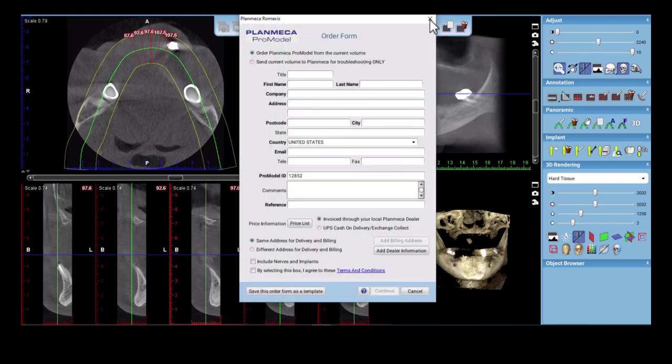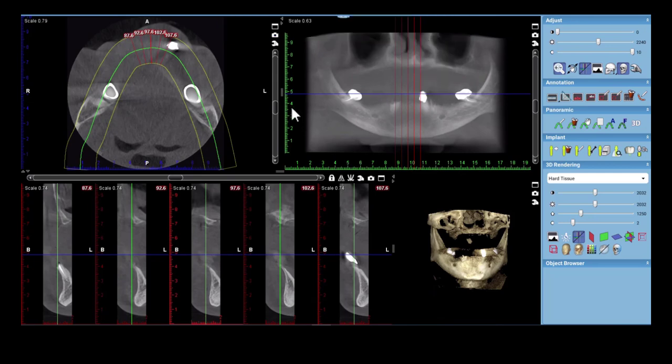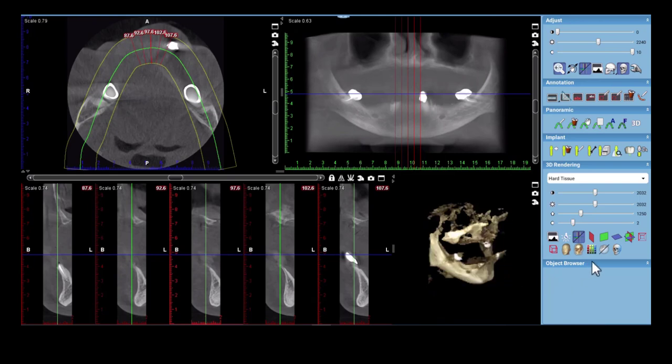Okay, team, we are going to treatment plan a lower overdenture in Romexis today. So I've opened the patient's Romexis file from a 10 by 10 scan, that's 10 centimeters by 10 centimeters. You can see here about what that includes on the lower right.